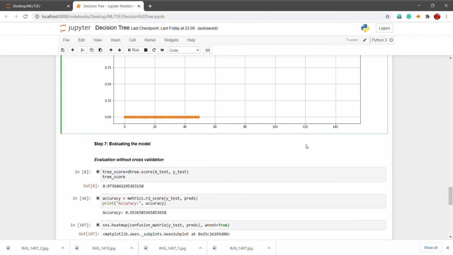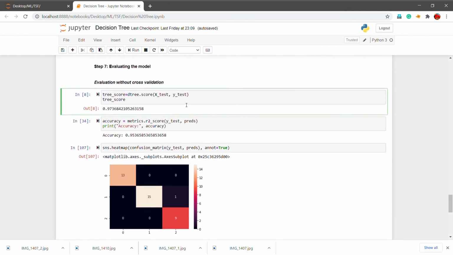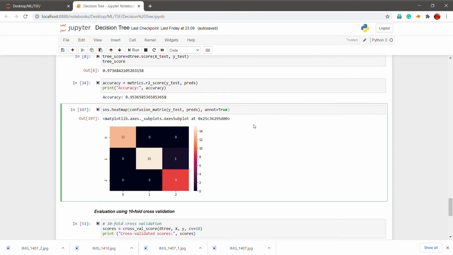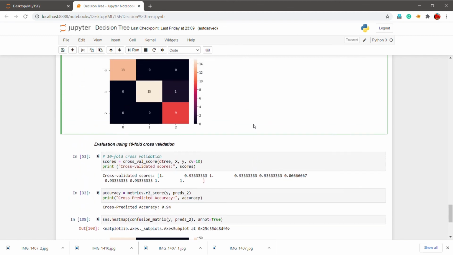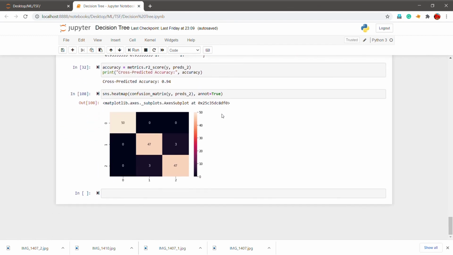Then, just to check, I evaluated these models using the R2 score, the tree.score, and also visualized the confusion matrix in the two approaches. So you can see the confusion matrices over here, this and this one.